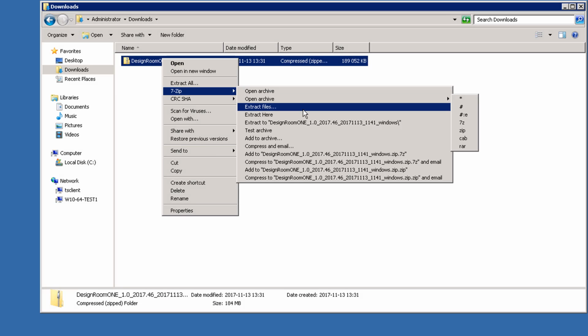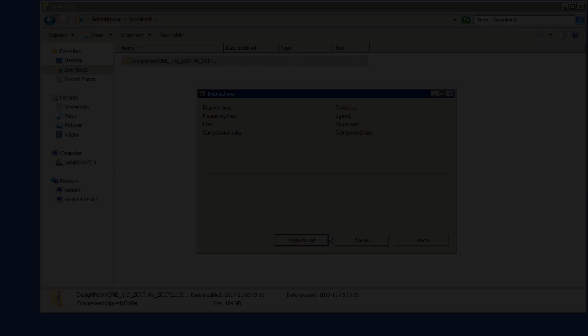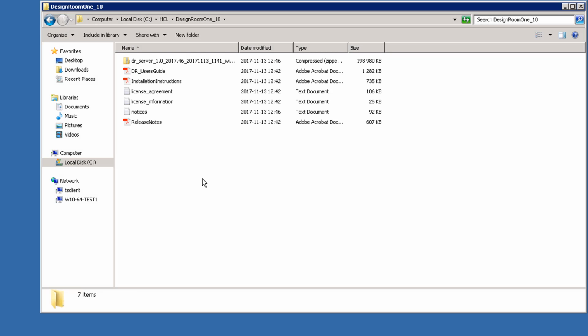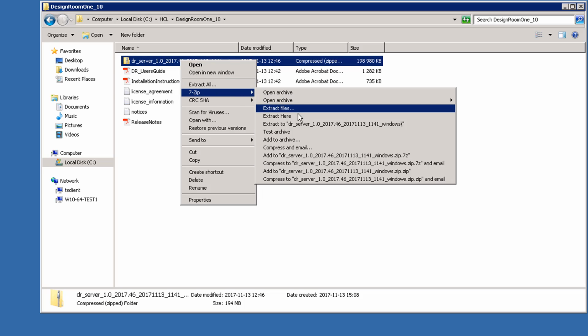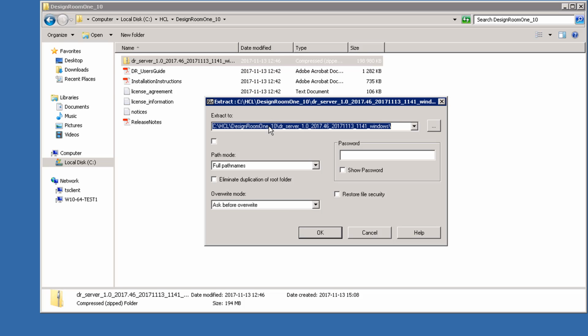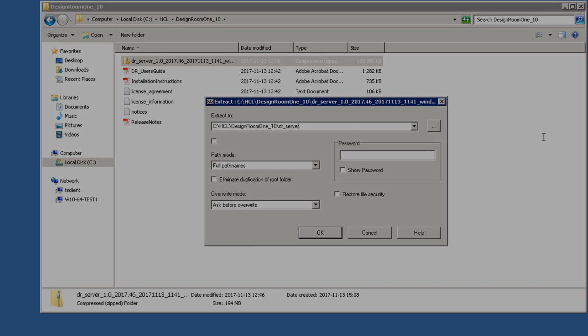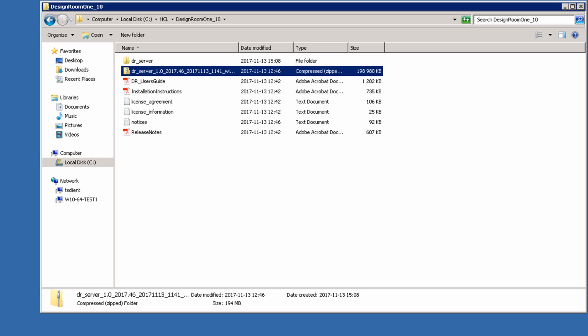Extract the files to a folder with a short path. In the target directory, there is another .zip file that you have to extract. Extract it to a folder with a short path. The file is extracted. The first thing you have to do is install Node.js if it isn't already installed.